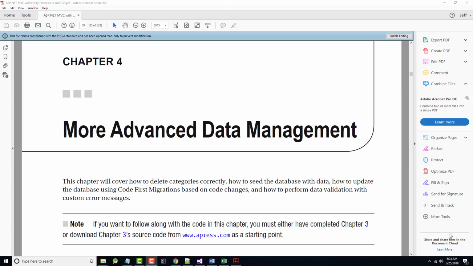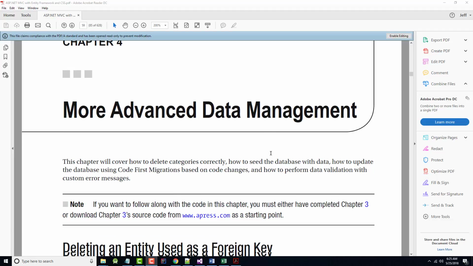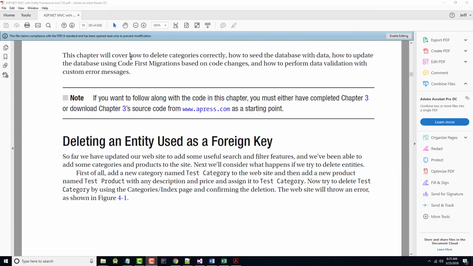I'm now doing a series of videos on our textbook for the class, ASP.NET MVC with Entity Framework and CSS by Naylor. I am now up to Chapter 4 of 18. As you can see, Chapter 4 is entitled More Advanced Data Management, and we will cover how to delegate categories correctly, how to seed the database with data, how to update the database using code first migrations based on code changes, and how to perform some additional data validation and do some custom error messages.